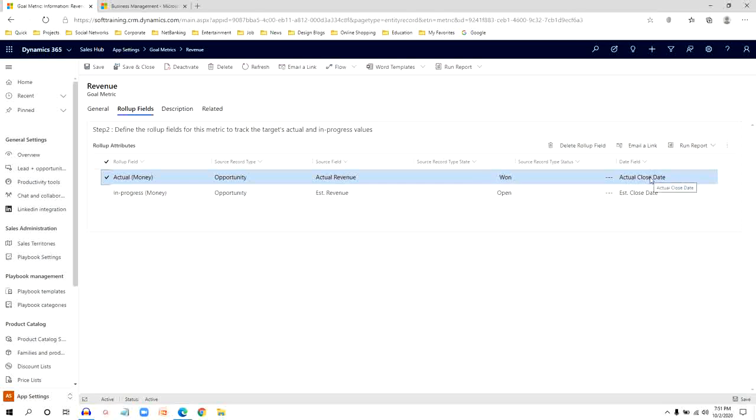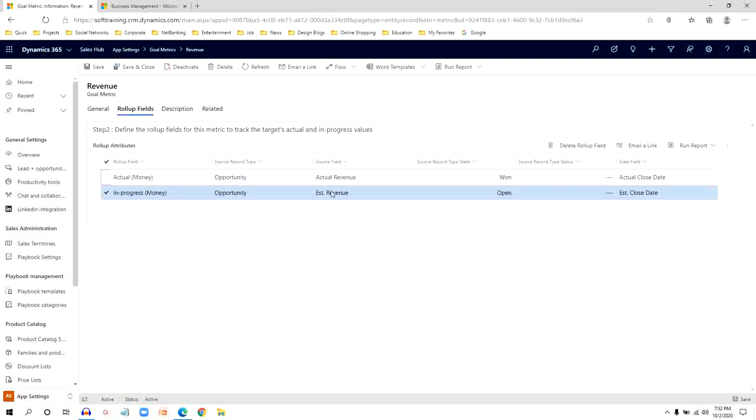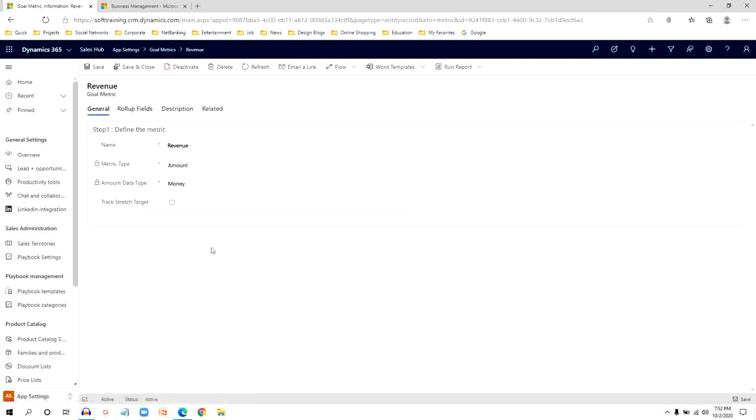If you do not give the actual close date of a specific opportunity, then your rollup field will not work. And to calculate the in-progress amount that has been achieved, it takes the source field as estimated revenue, and the date it takes is the estimated close date. So these date fields, the status, the source field and the entity decide the goal targets. If you want to create a new goal metric, you can also create a new one as per your need.